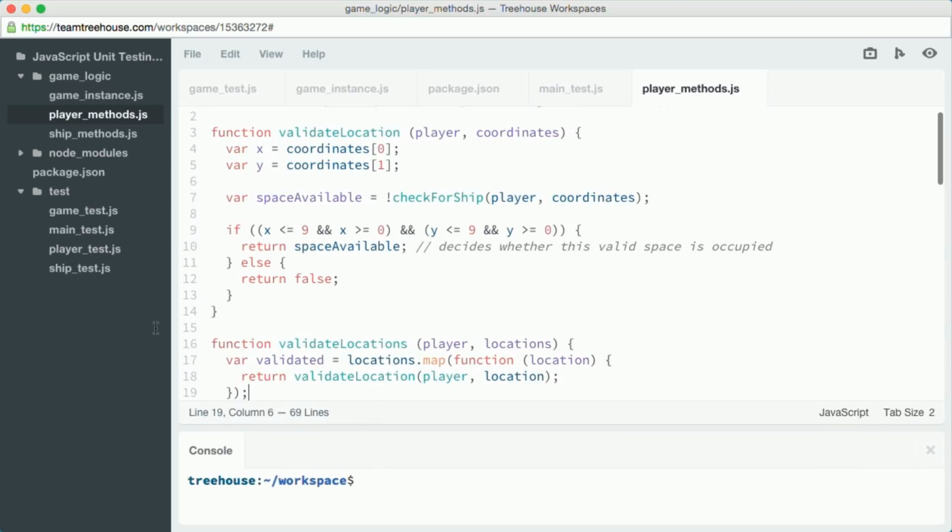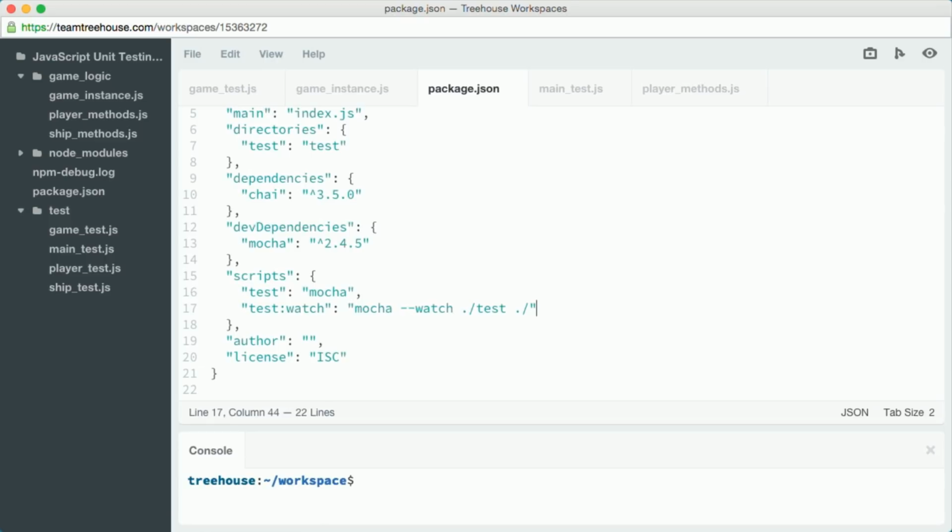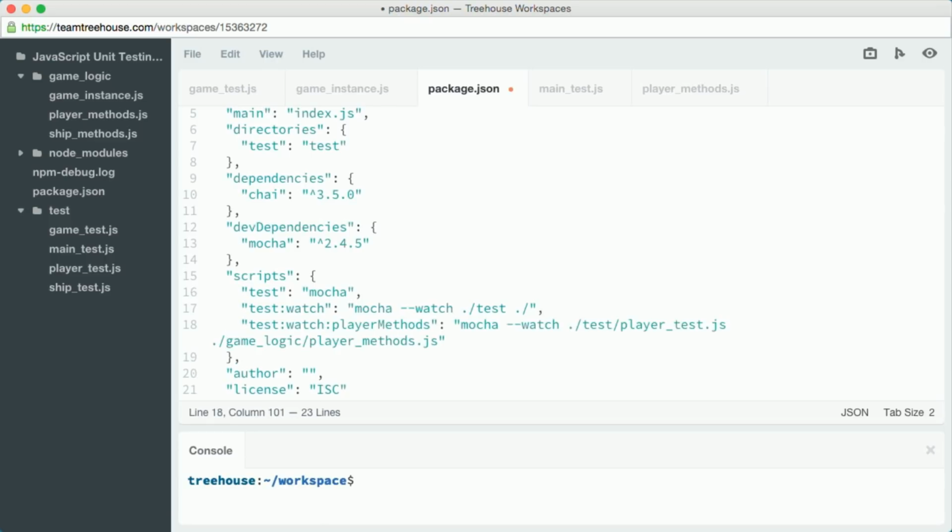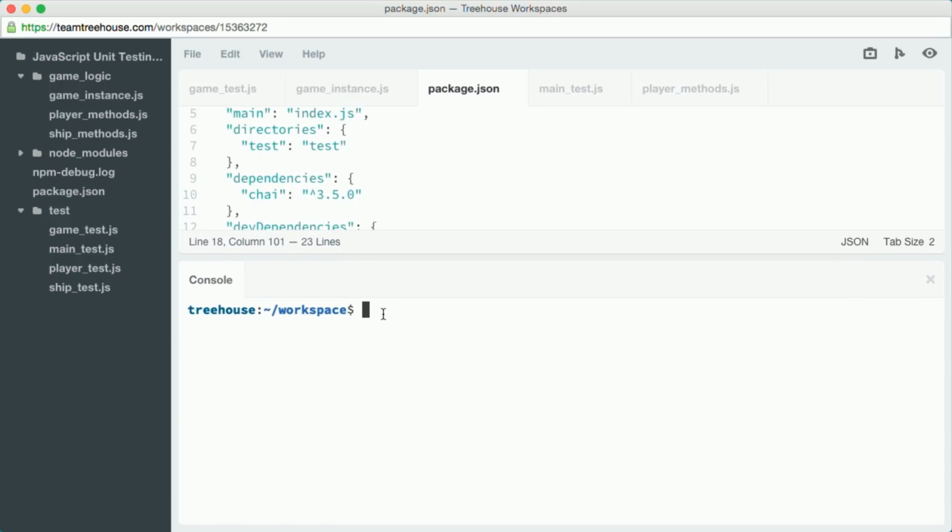So if you have a lot of tests, you might want to adapt this command so that it doesn't run them all every time you make any change. You can change a command to be more specific to the part of the code you're currently working with to save time and improve performance. And in your package.json file, you can even set several different commands like test:watch playermethods and set it to watch only playertest.js and playermethods.js. That way, it's easy to watch different things at different times.